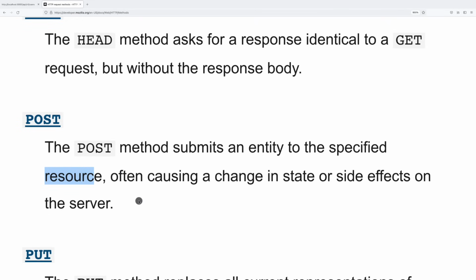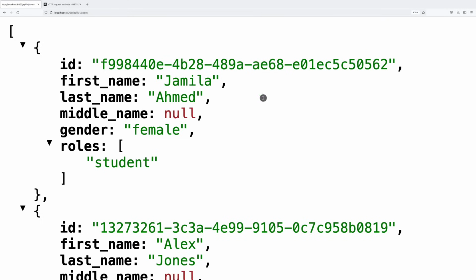So now that we have the post request, we can't really test post requests by using our web browser. So from our web browser, we can only send GET requests. Next, let's learn how to send a post request to our API.